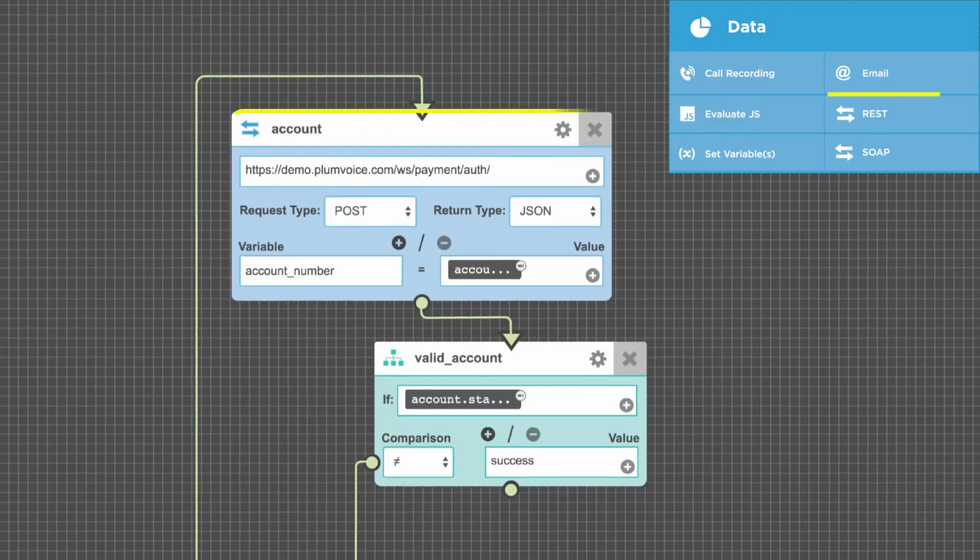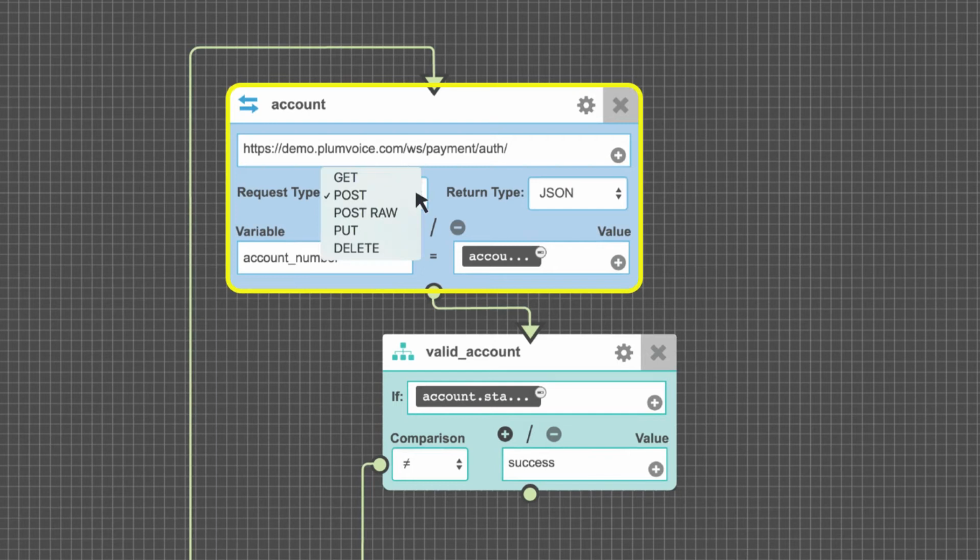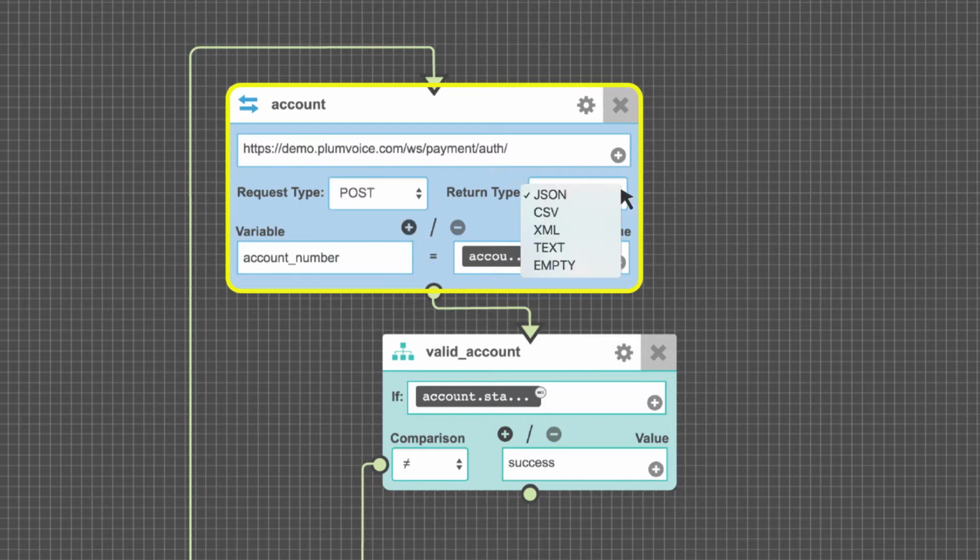The REST module is an advanced module that lets you submit a REST web service request. The module enables 5 different request types: GET, POST, POST-RAW, PUT, and DELETE. The module also lets you define the format of return data. Choices include JSON, CSV, XML, text, or empty if there is no data in the body of the response.